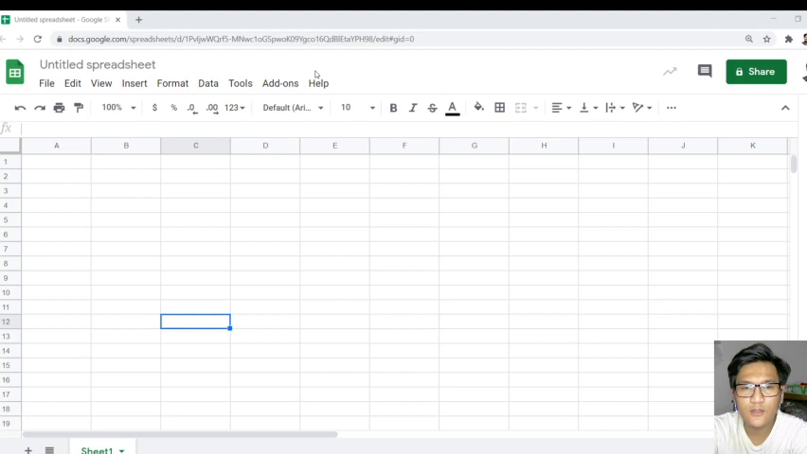So Google Sheets is a spreadsheet program included as part of the free web-based Google Docs Office suite offered by Google within its Google Drive service. So along with Google Docs that we had yesterday and also Google Slides, which are a word processor and presentation program respectively, Google Sheets is a spreadsheet program.